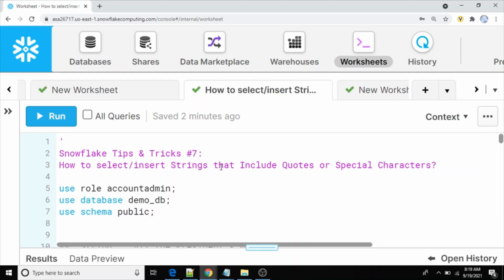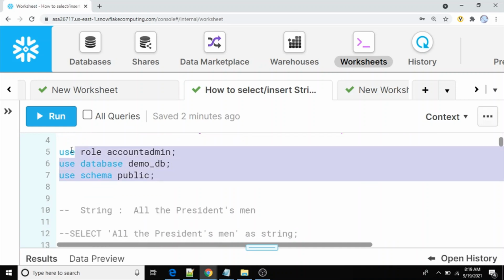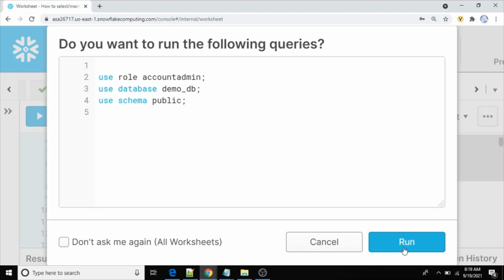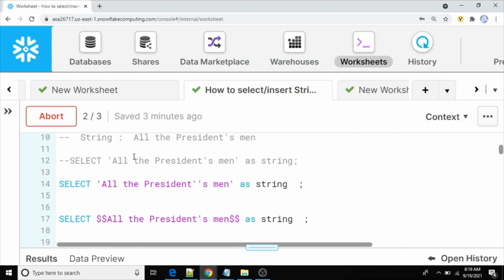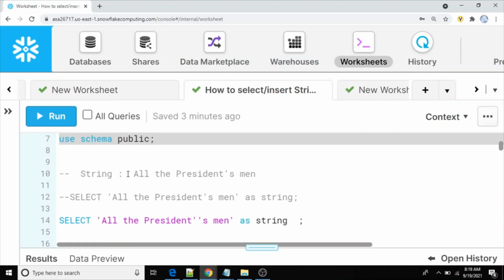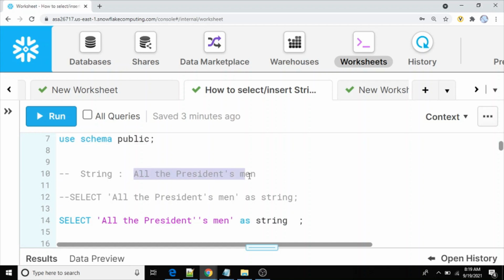In this video, I am going to show you how to select or insert strings that include codes or special characters. This is the seventh video from the Snowflake tips and tricks playlist. Okay, let me set the context info to my session, and here is what string to insert into a table or select as part of the query only.